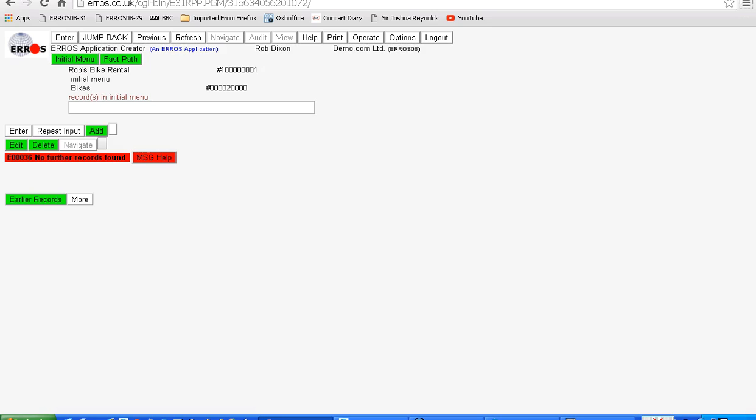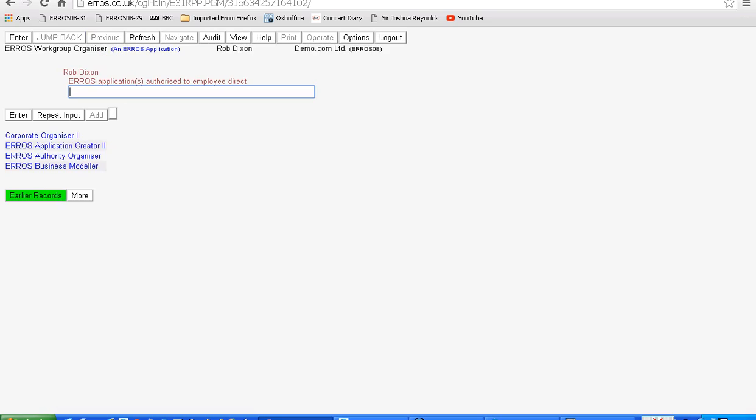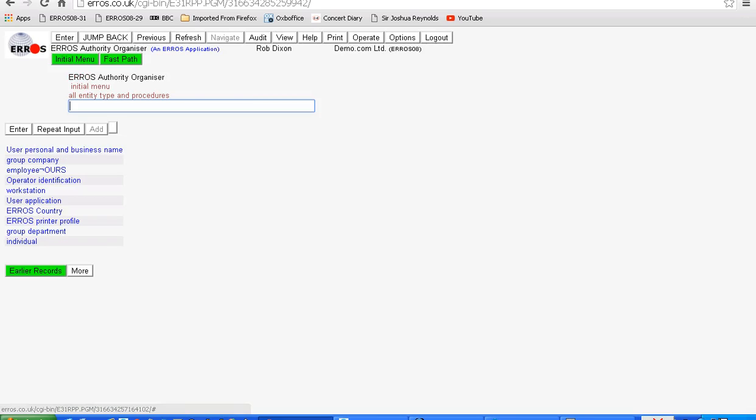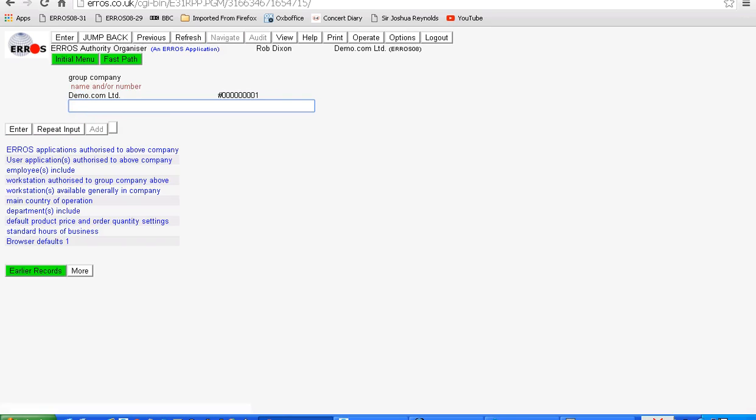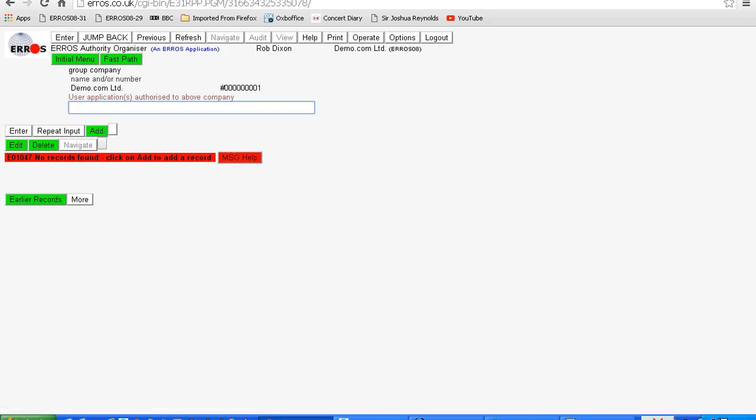Click on Jump Back several times to return to the list of applications to which you are authorized. Double-click on ERROS Authority Organizer. ERROS displays the initial menu for Authority Organizer. Select Group Company. ERROS displays the name of your employer. Press Enter to accept. ERROS displays a menu of attributes about your company. Double-click on User Applications Authorized to Above Company. ERROS shows that at present there are no user applications authorized.